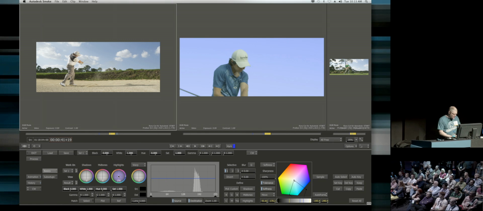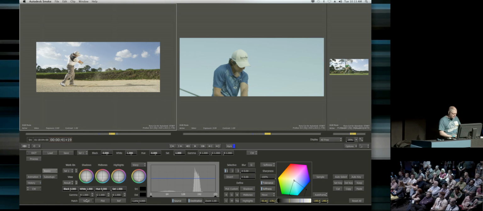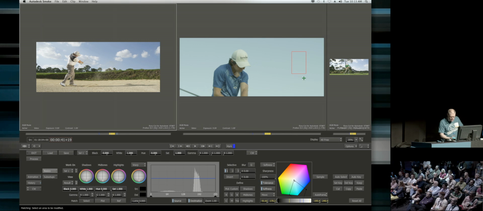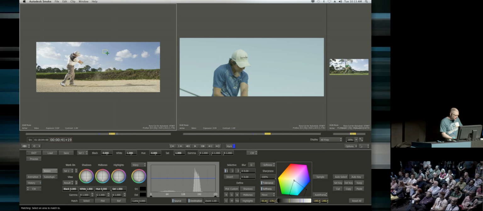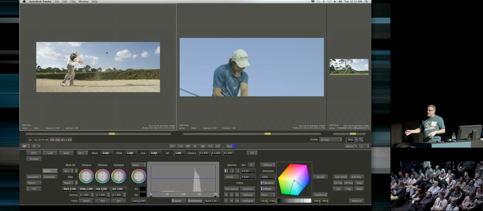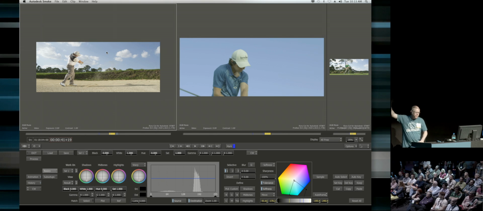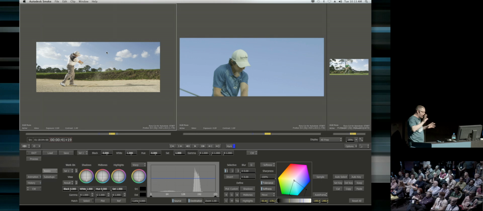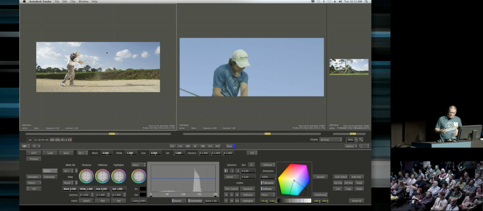I could try, again, to rematch that myself, but let's do what we did earlier. I take select, I click the blue sky, I take select, I click the blue sky. Now we've color corrected the sky to match the previous clip without affecting his skin tone, his shirt, or his hat.